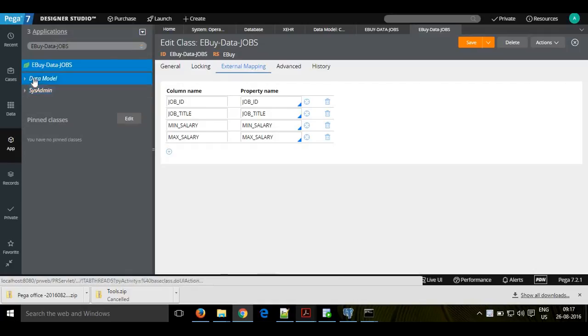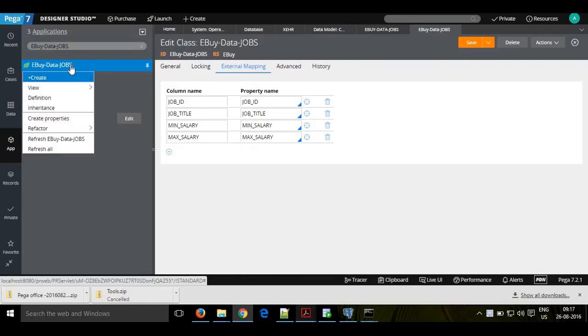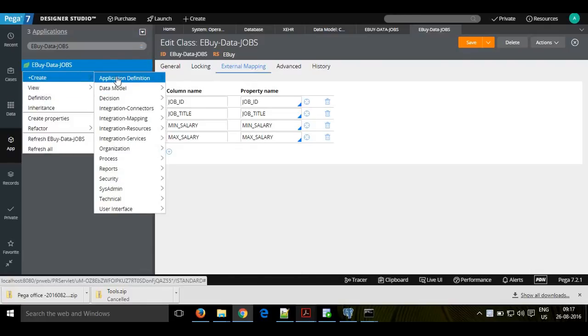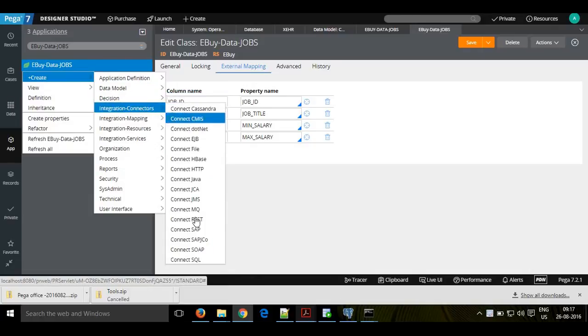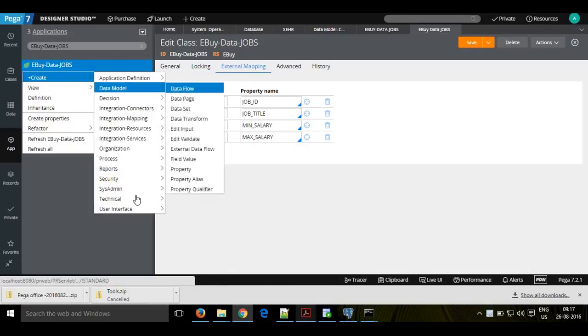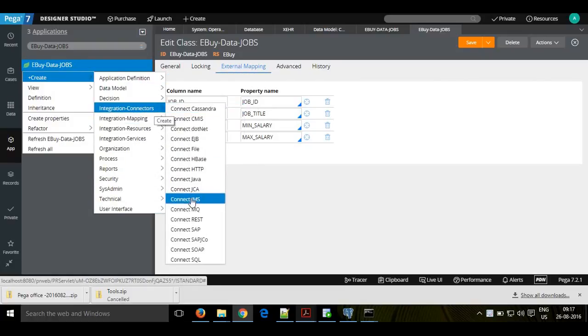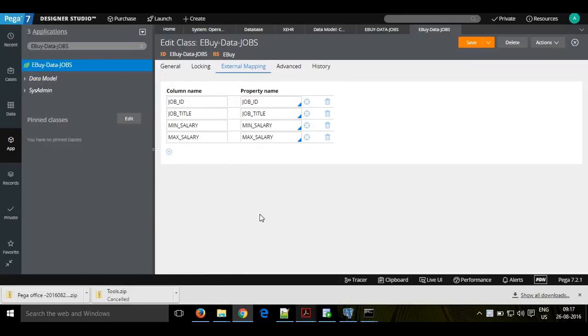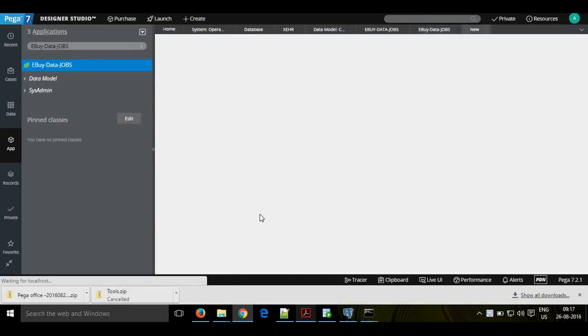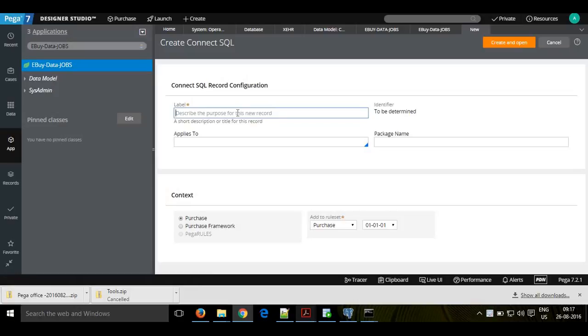To create a Connect SQL, you click create. That will be part of a connector, so under integration connector, you go for Connect SQL. When you give a Connect SQL name, what are the things we need to give? We'll see now. We start by giving the name get jobs.